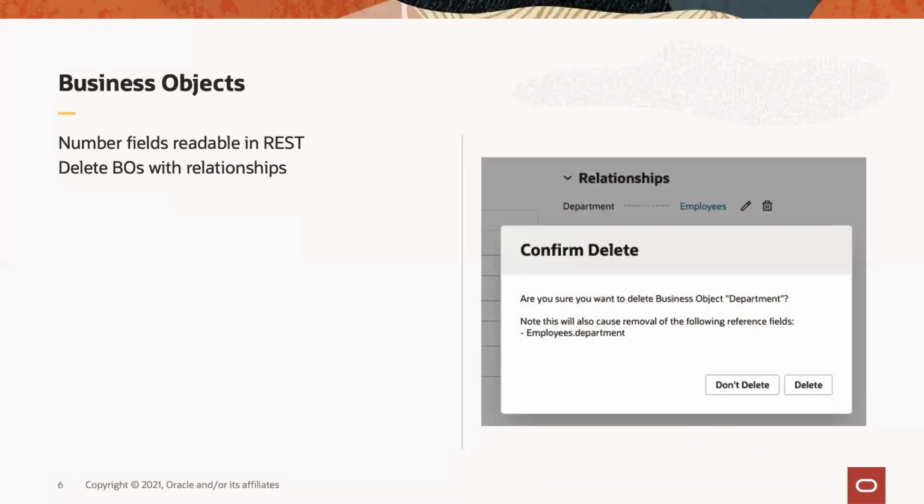On the business object side, we added a couple of enhancements. One of them is that if you have a relationship between objects, for example, the department and employees, and you want to delete an object that is part of this relationship, we now allow you to do that, and we can actually also remove the related reference field from the object that references it. So for example, if you have departments and employees in that department and you have the relationship between the two, and you want for some reason to remove the department object, you can now do it and it will automatically remove the reference field in employees that points to the department.